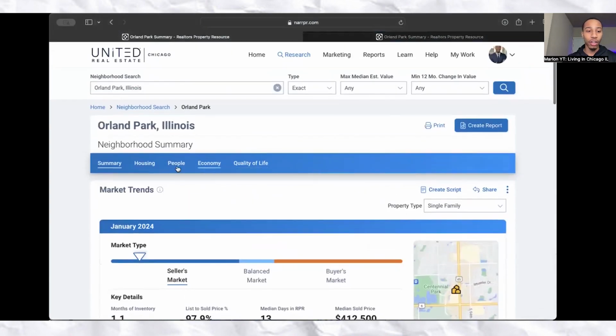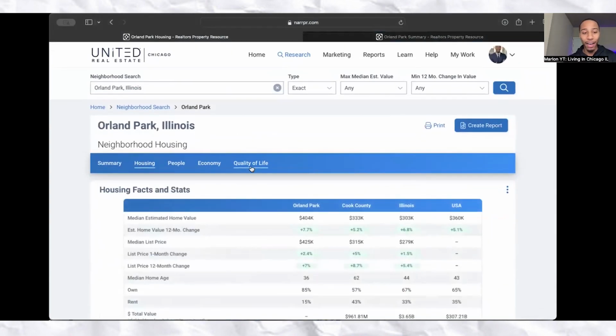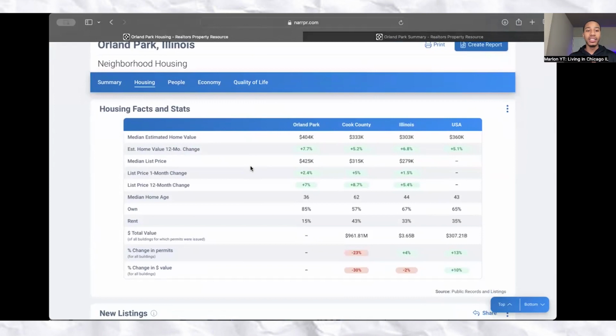All right, so just scrolling back up here, let's go ahead and move into the housing. All right, so we can see here that Orland Park is going to have a median estimated home value of around $404,000, and they're now starting to list their homes close to $425,000, right? So again, goes back to that cost of living there.